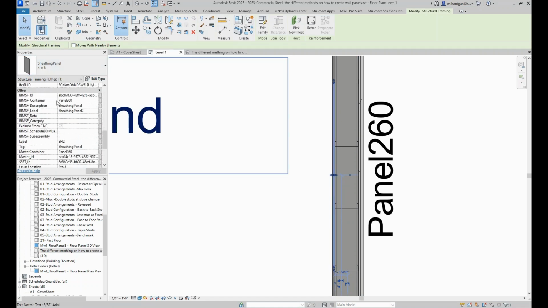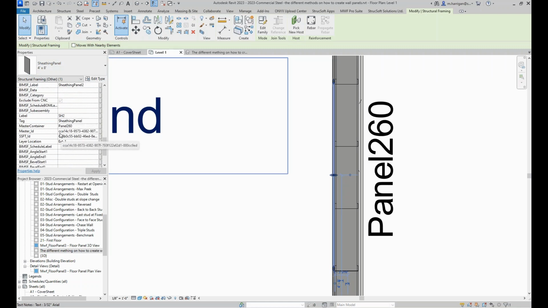If I scroll down, you can see that it does have a container. However, you can see that there's now a master container. So when you convert a single layer panel to a multi-layer panel, that panel now has a master container. The reason for that is one panel can have multiple layers. So everybody has a master one, and then they can convert it into being one combined panel.